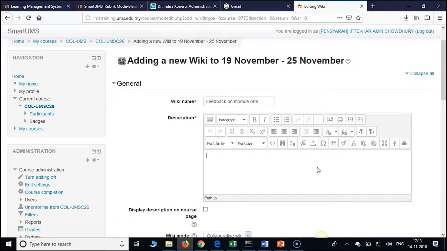Description. So, weekly means do they create a page or feedback only, only one module or an entire course? We have two options. Module wise you can create a wiki, or for an entire course you can create a wiki and ask the students to create pages, module 1, module 2, module 3, that way also. Within square brackets they need to create. Both ways you can.